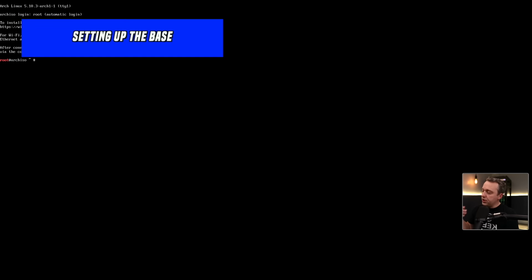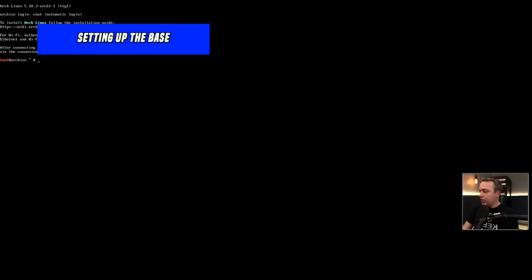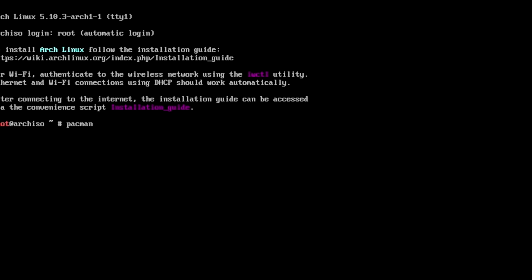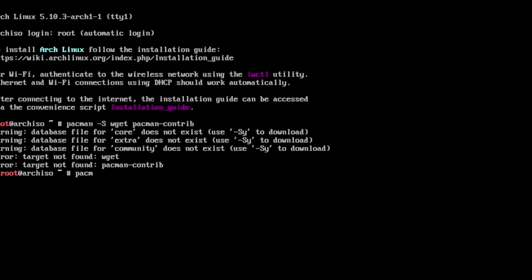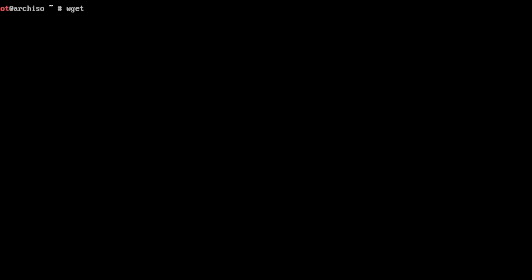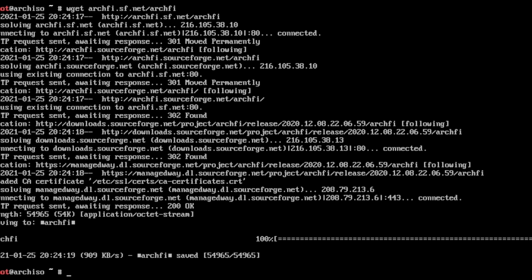To start out with, we're just going to update the actual installer so we can install a couple packages before we start out. So we're going to just go pacman -S, and then from here, we're just going to type wget, and we're also going to go pacman-contrib. And if you get that error, just do a pacman -Sy to download. Do it one more time and hit yes. With that done, now we're going to do wget archfi.sf.net/archfi. And from here, we're just going to do sh archfi.